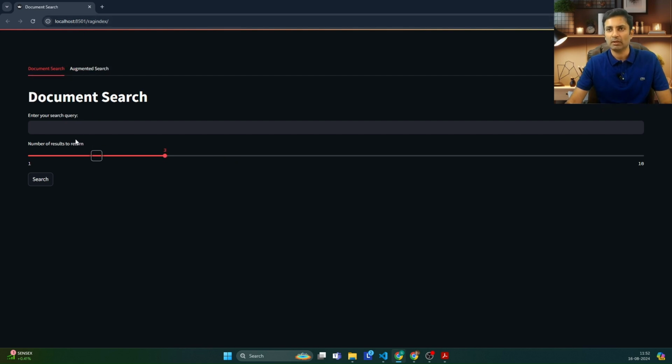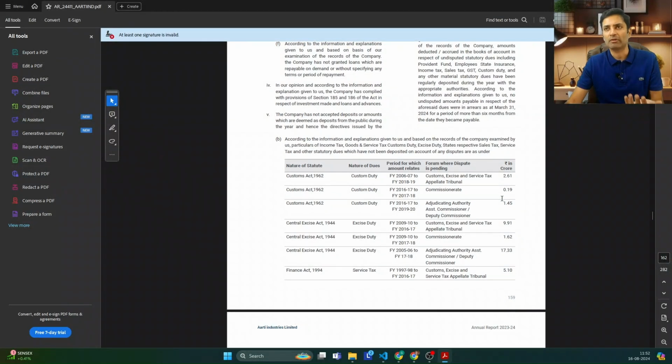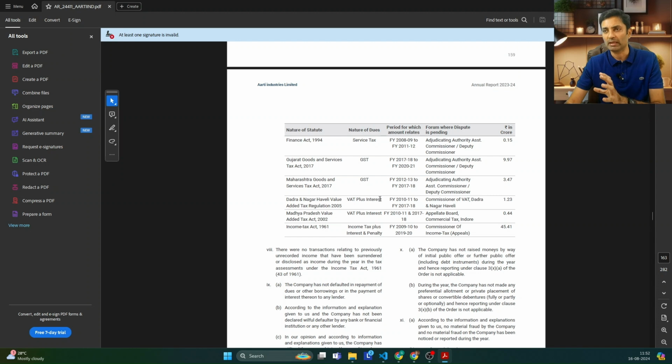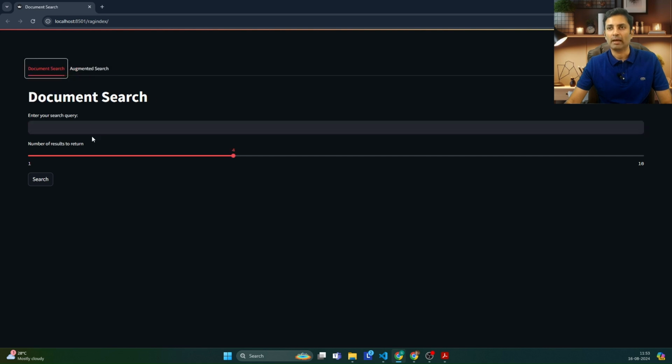I'll keep the number of results at 4. I'll also show you this is an annual report of one of the companies, an Indian exchange-listed company called Aarti Industries. I'm using their annual report data, and there is one page which talks about the nature of dues. You can see the tabular data there, and this data is already loaded in the vector DB. I'll copy the question from here, go back, and ask: what are the nature of dues on the company?